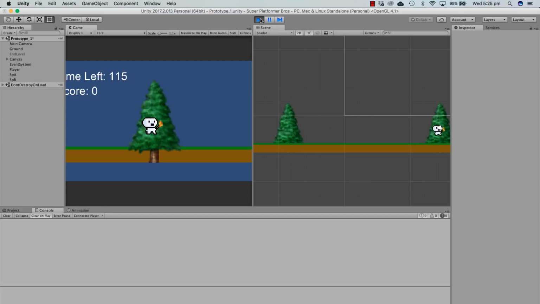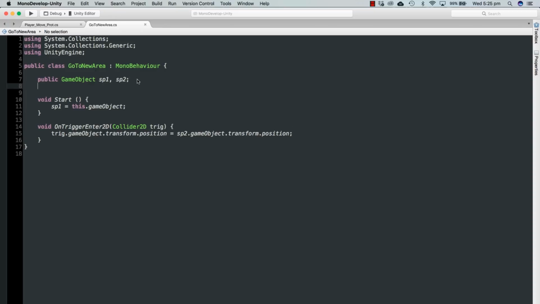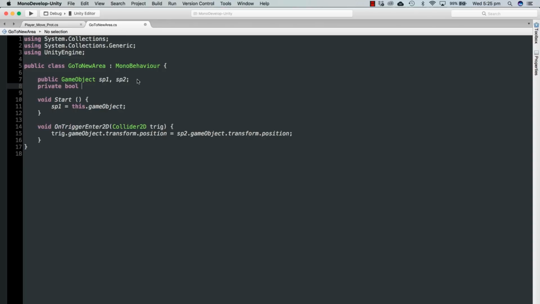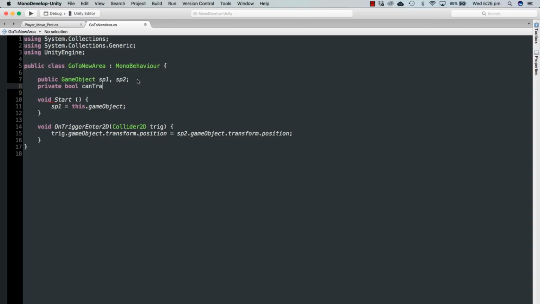Bam! So they're teleporting so quickly, they're in two places at once. That's pretty cool, I didn't actually expect that to do that. Okay, and so to solve that, let's create just a simple bool. Private bool can transport. I swear I'm not this bad of a programmer when I'm programming by myself. I don't make big mistakes like that, but like little mistakes like that.